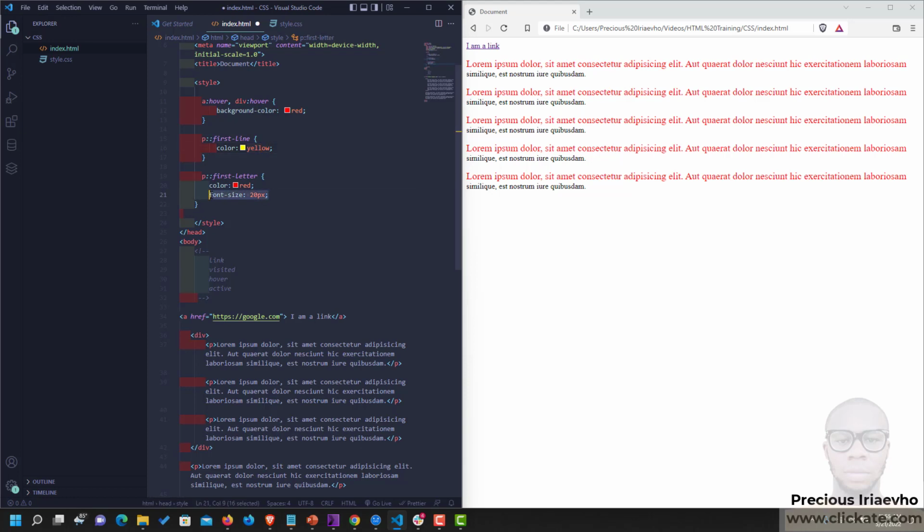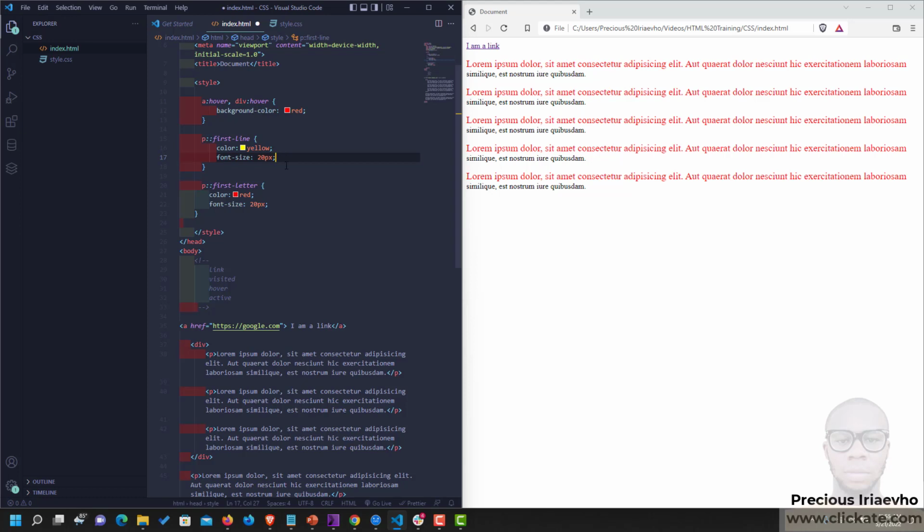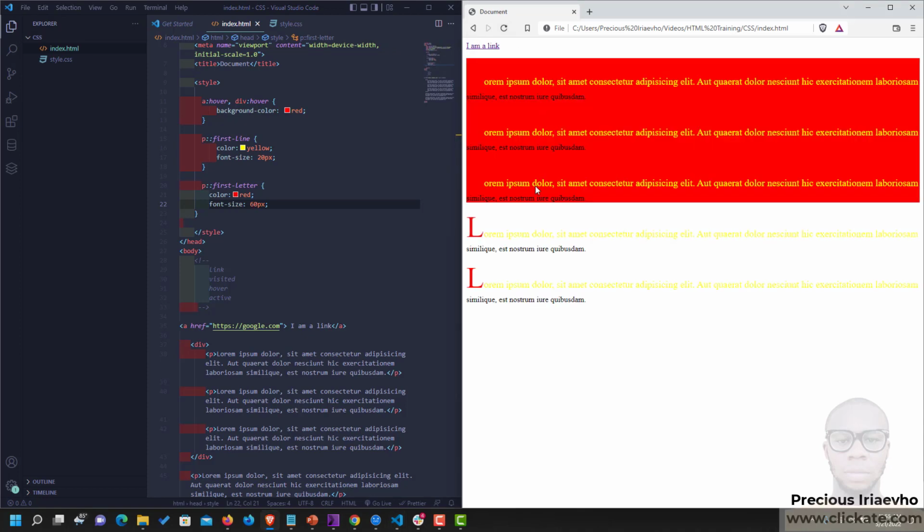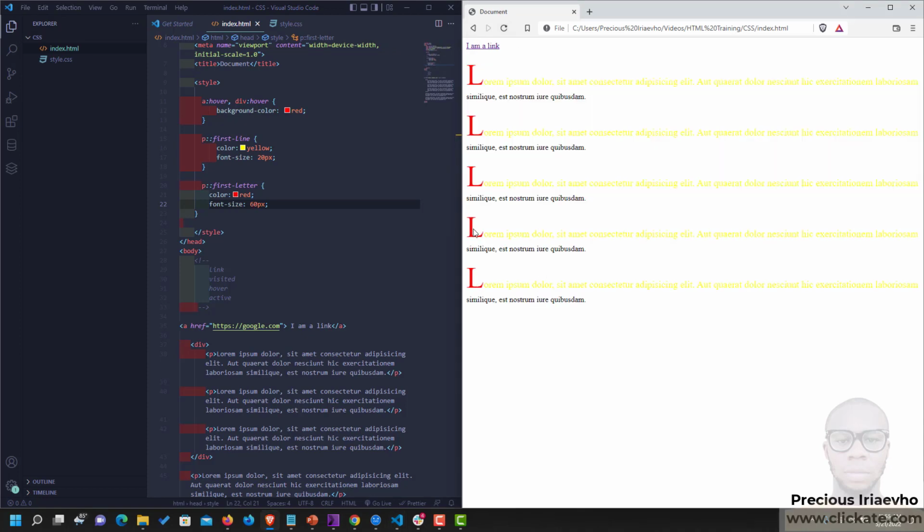Let's give a font size to our first line too. Save. Let's make the first letter bigger. Let's give it 60 and you see what happens. Yeah, I think you must have seen this a lot in magazines and in newspapers.